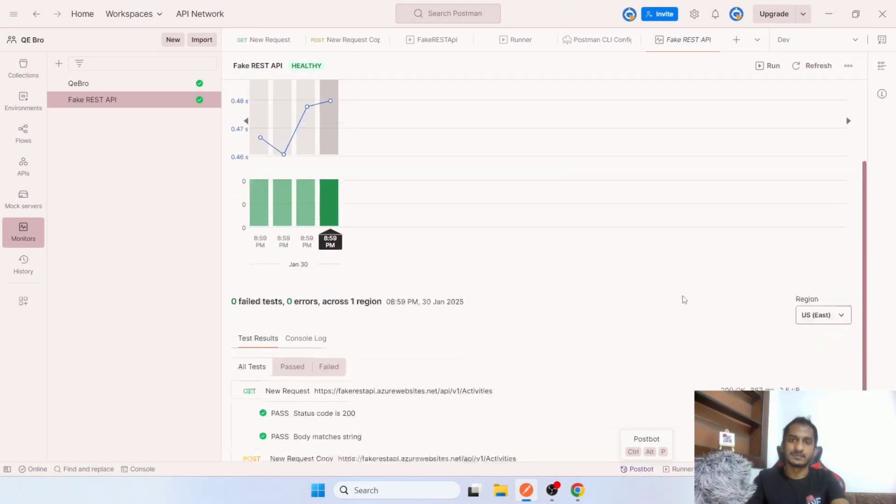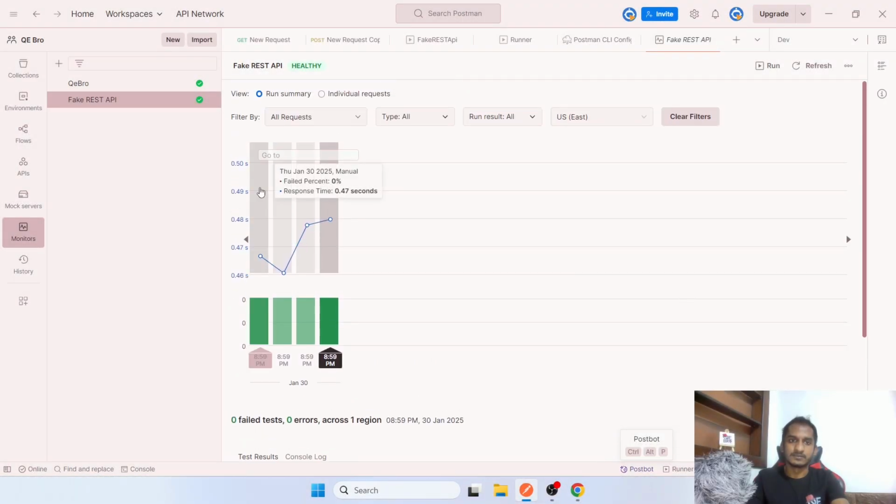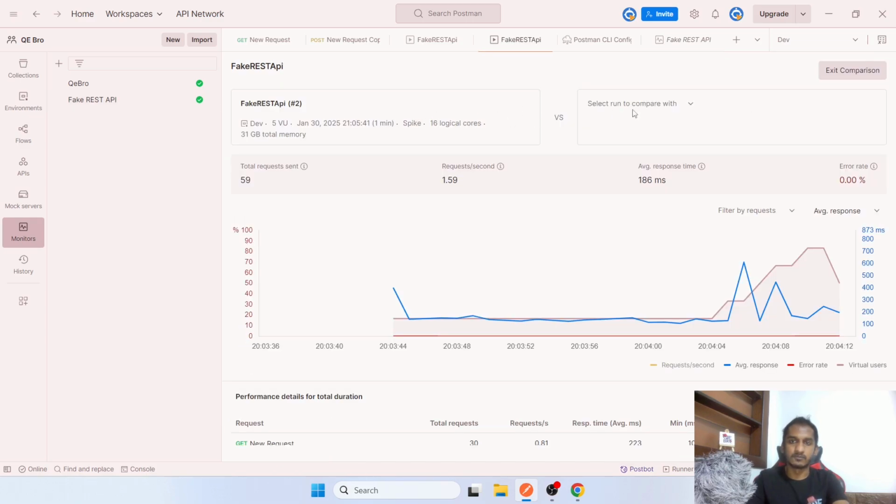Now we can see some other extra information here. For each run, it generated a new bar. So here you can see information on two sides. You can put the two runs. Here my second run, and here I will put my first run.